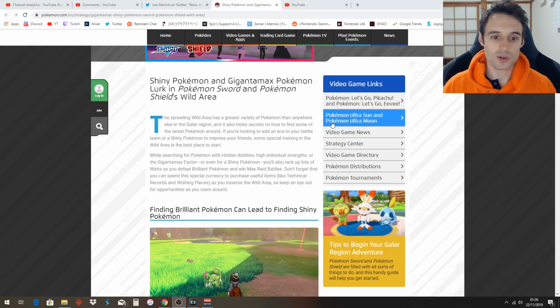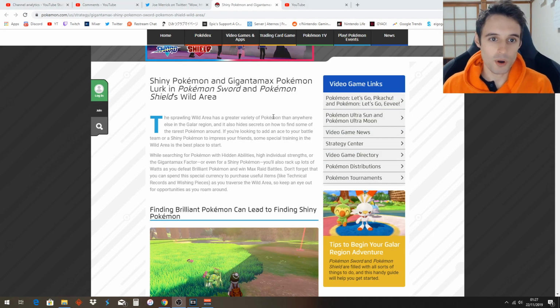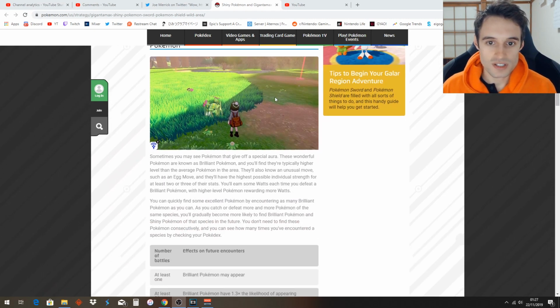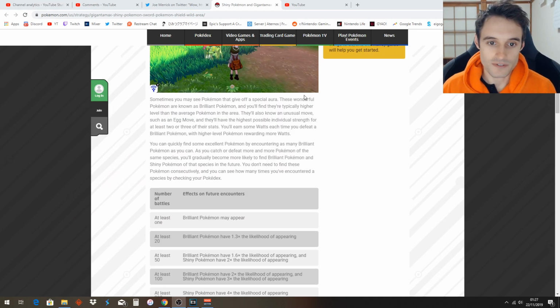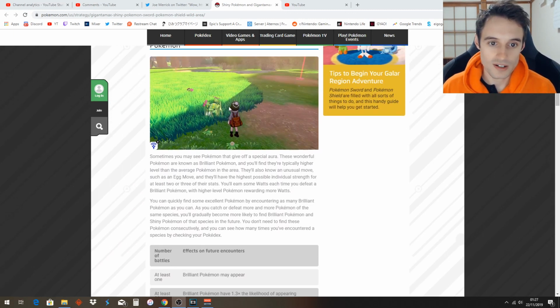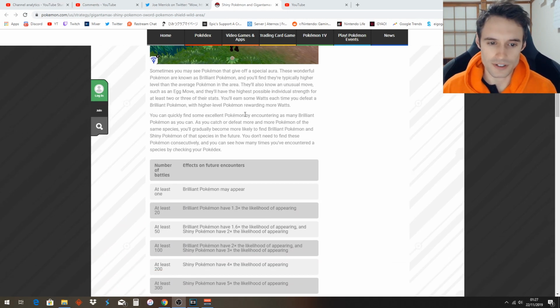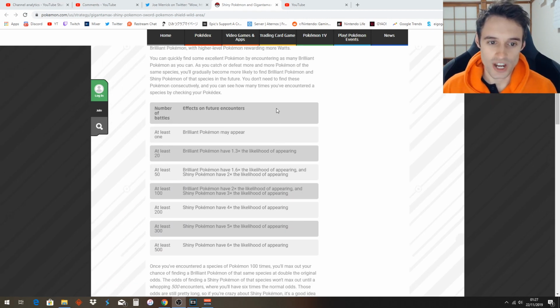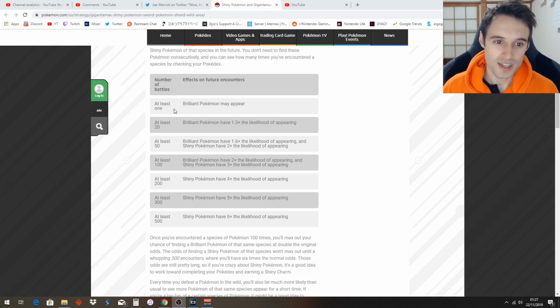And now, the more you catch Pokemon, the more likely you are to find a shiny, and they give you exactly the figures right here. So here we go, an article on the official Pokemon website, talking about shiny Pokemon and Gigantamax Pokemon. What the important stuff is here, it's a little bit of waffle, just an intro into the types of Pokemon. Here we have a brilliant Pokemon with a glowing yellow aura around it. So here's the effect on shinies. Let's just get straight to it, right?